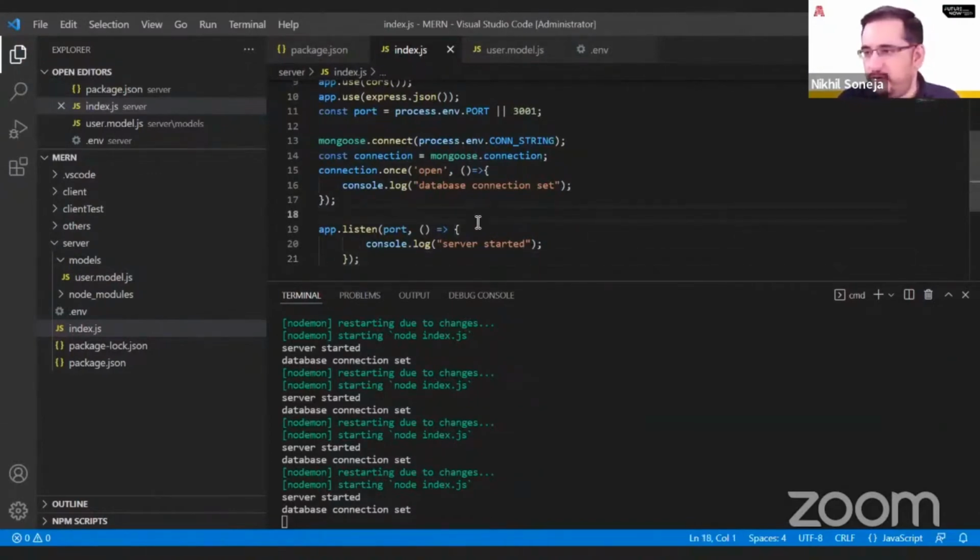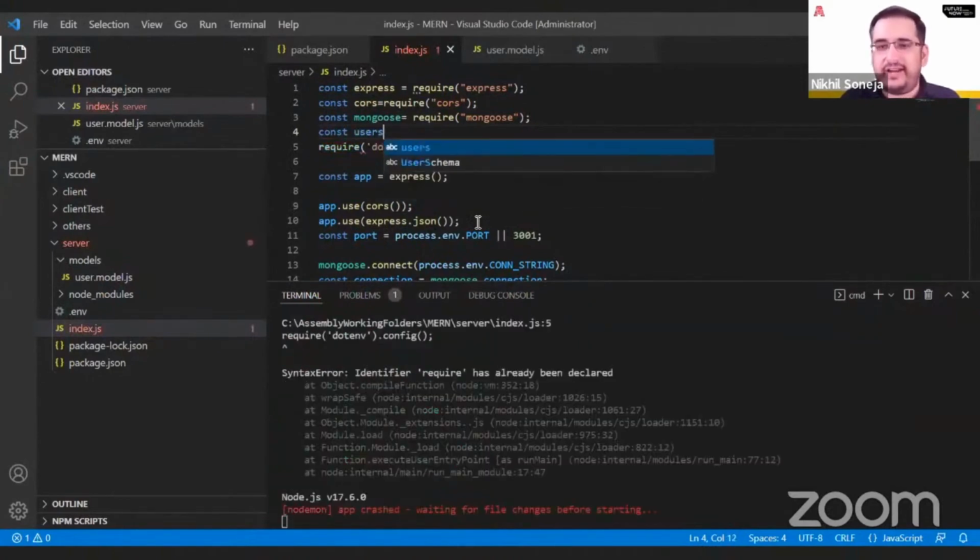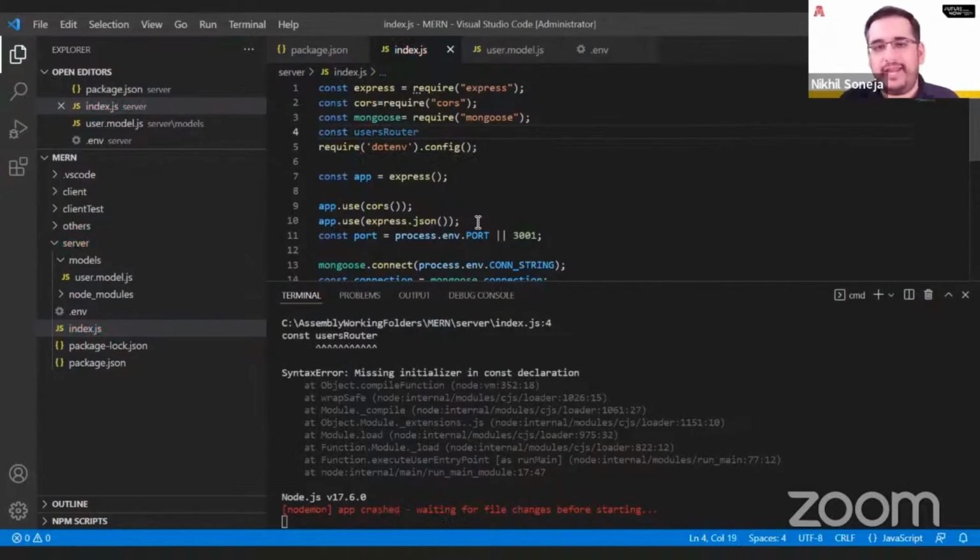Now, before we do this, I want to create, again, these files don't actually exist yet, but I will be creating them. So under here, I'm going to create a router for users. When I do this, I want to get a list of users. I will be using this as my route.